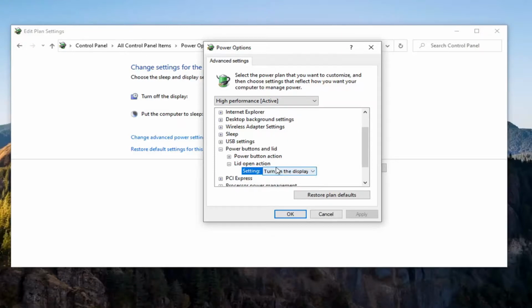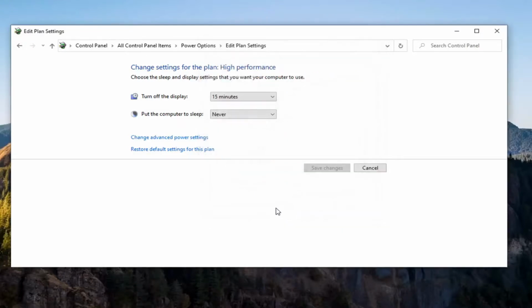So pretty straightforward process there, guys. And once you're done with that, close it here and that should be about it.